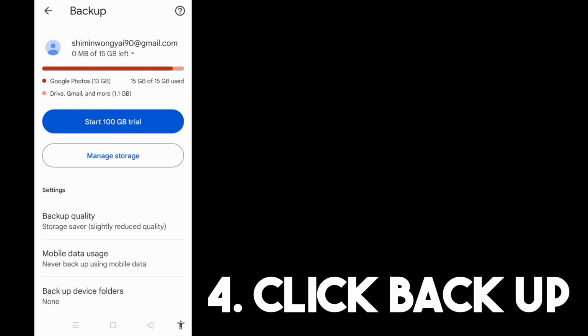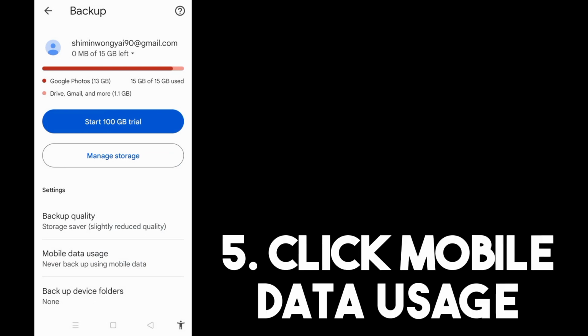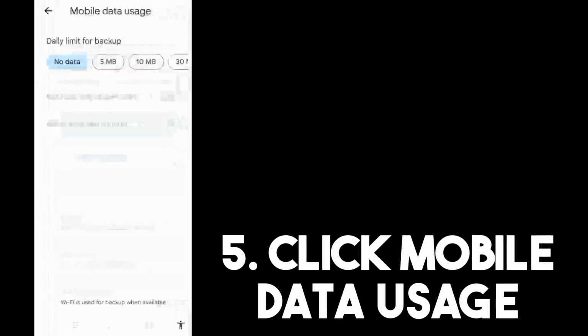Step five, click mobile data usage. Never back up using mobile data. So you have to tap this one and you can see here some options. Okay, so we have here daily limit for backup, no data. That means you cannot upload if you're using your data only.